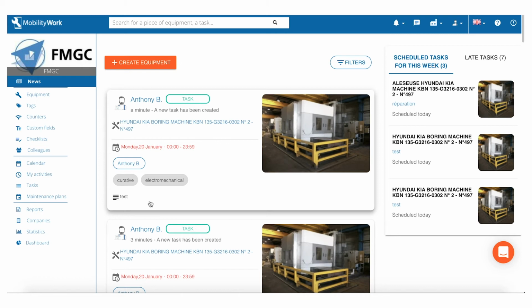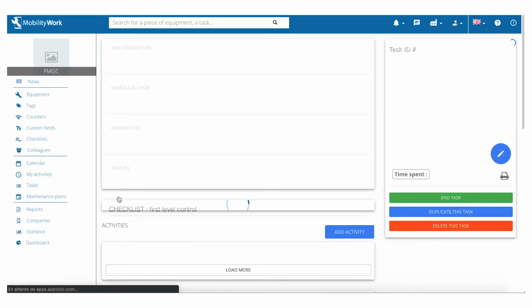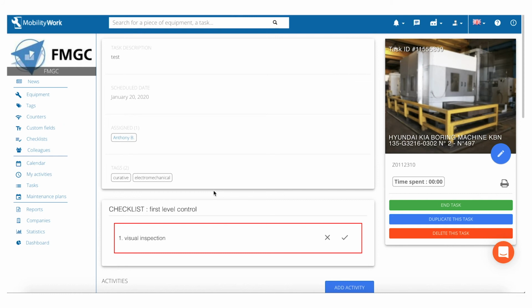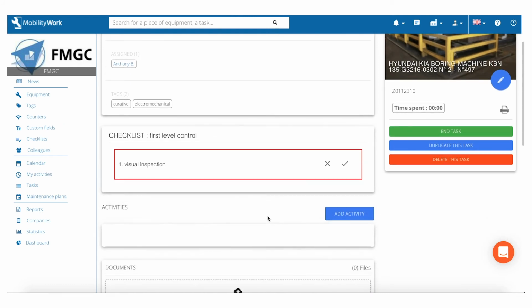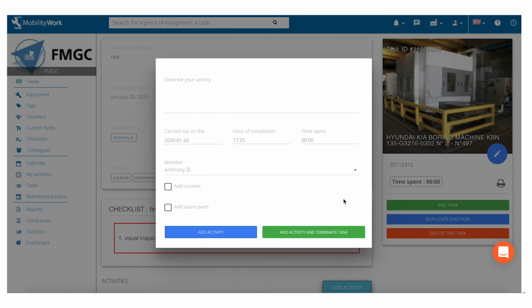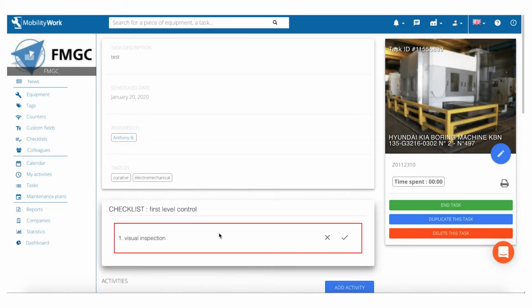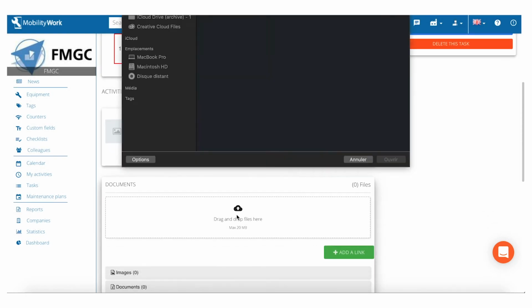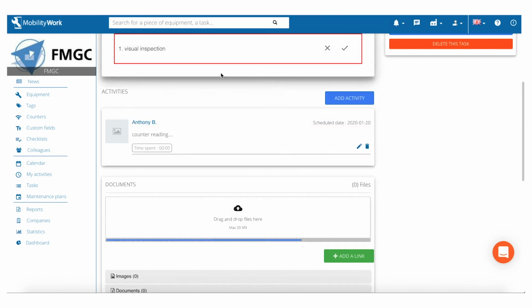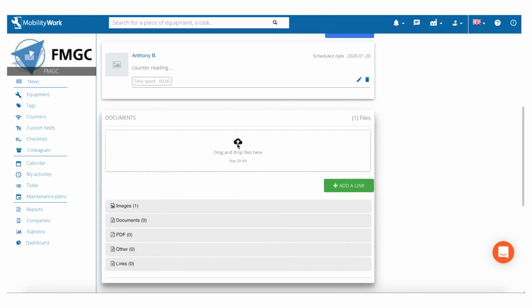The activities make it possible to follow the progress of the tasks and to be able to communicate about what has been done. They can be added from the task page. They include a description, such as a measured counter reading, a spare part output, as well as the duration of the intervention. It's possible to add documents, audio files, images, videos, PDF, associated with the intervention.